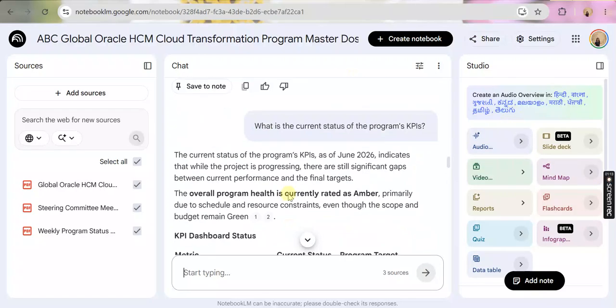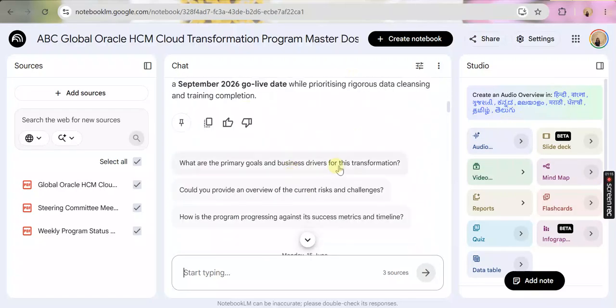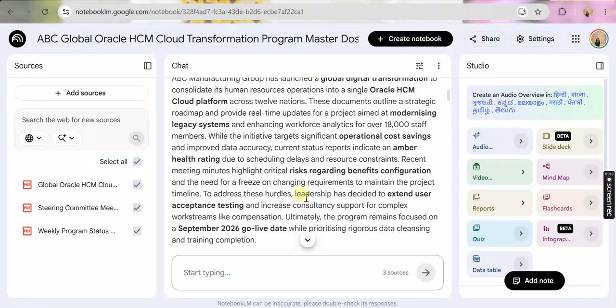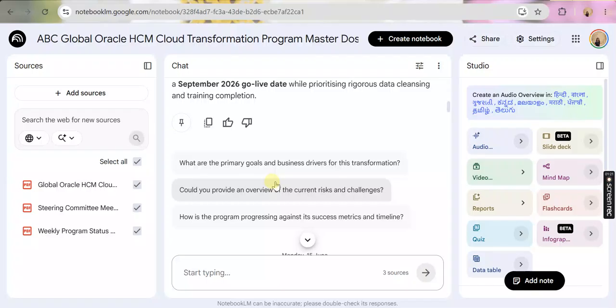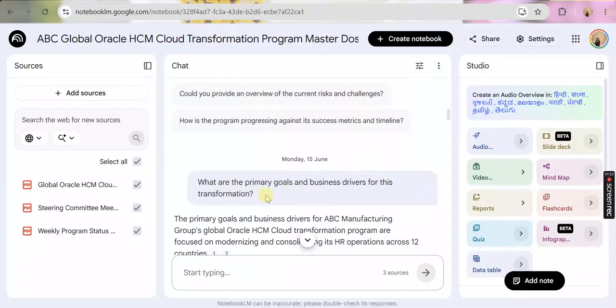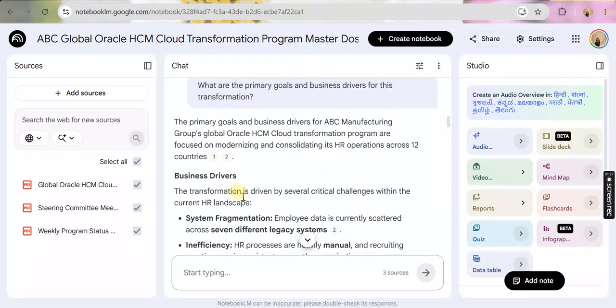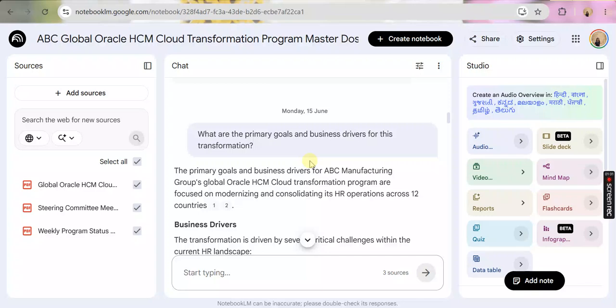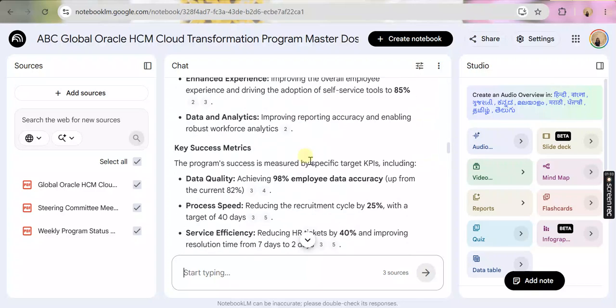Now after uploading the documents, you can ask any related questions with respect to these documents. It has given a summary after uploading the documents. Post that, the questions which I asked, right? This was the prompt given, but you can ask your questions as well. So it gives point by point the goals and business drivers for this transformation. Similarly, you can talk about risks, if you're identifying any risk, any scope creep, anything.